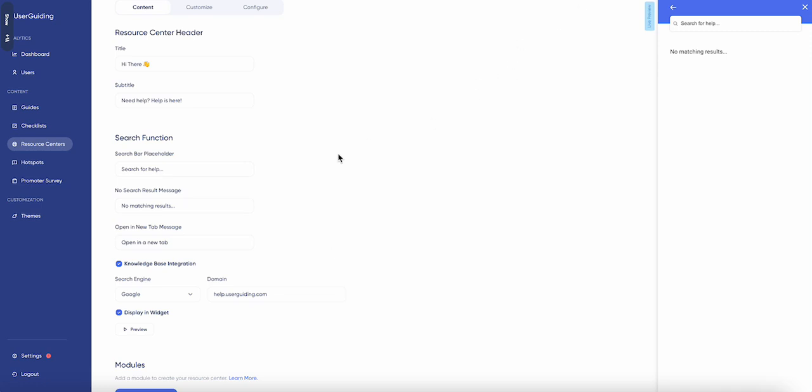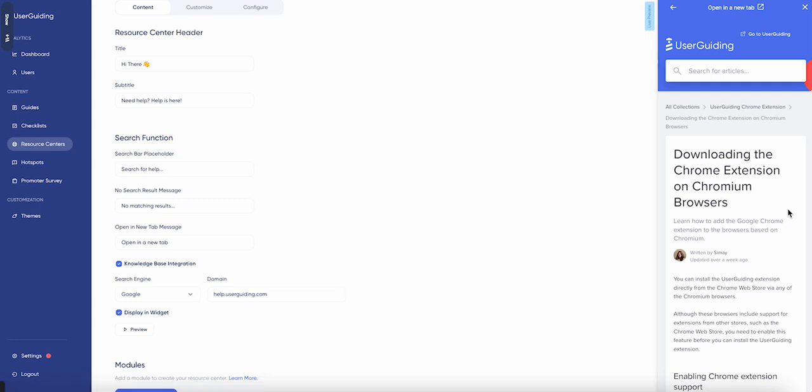The only requirement here is that we require your knowledge bases to be publicly accessible, and also they should be indexed by Google or Zendesk. After that, your users can search through the articles and see the articles either in the widget or in another tab, just like this.